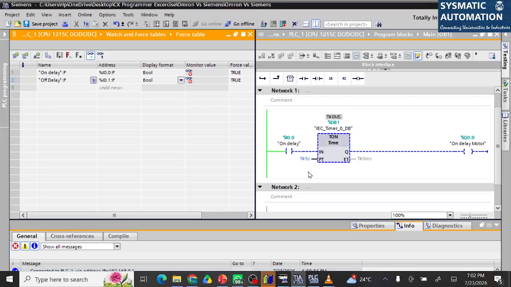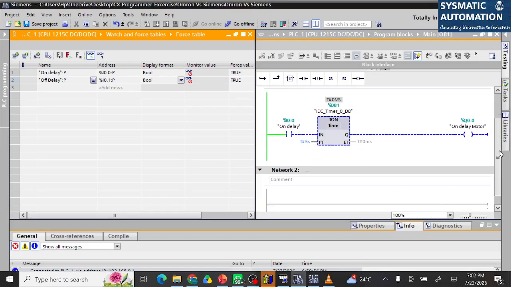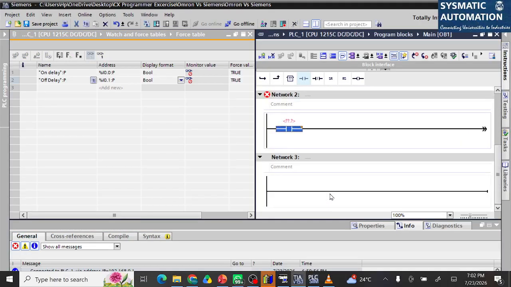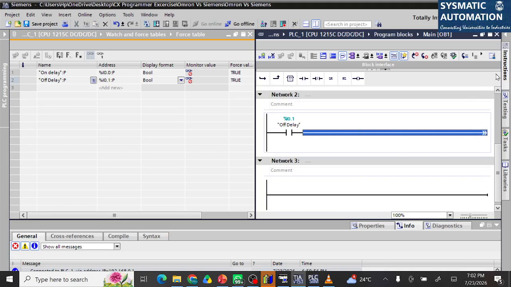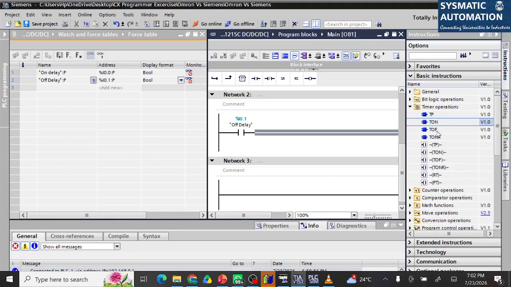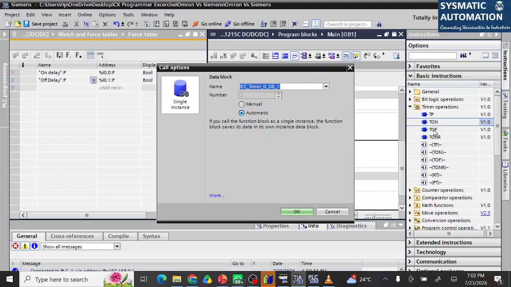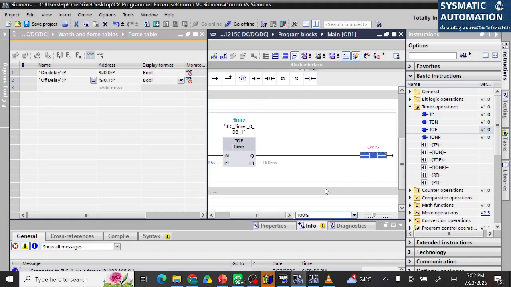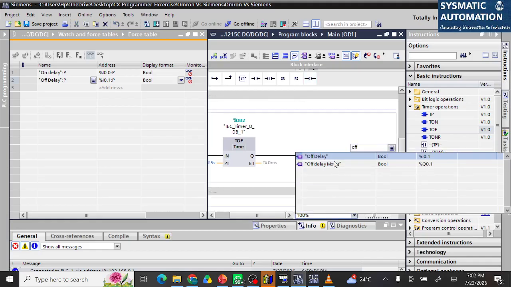Let's see this in TIA portal first. In TIA portal, what I'll do, I'll put one NO contact here. This is going to be my off delay, right? That's my off delay timer. Then in timers, there is something called TOF. I'll click on TOF. So this is my 5 second again, 5 second. And output, which is off delay motor, right?